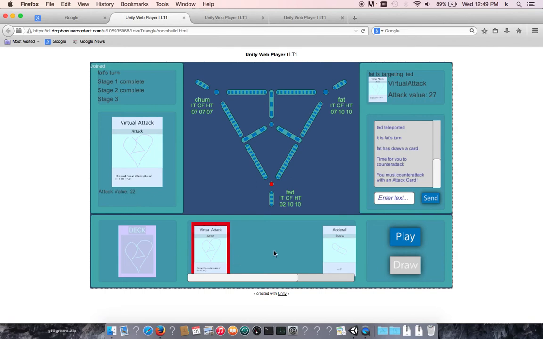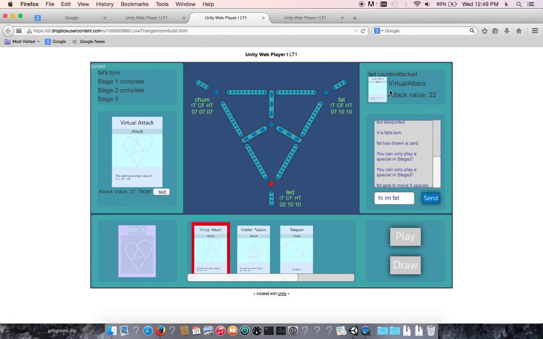Now, you might ask, what happens if you don't have any attack cards? Well, the way I created this is you always have virtual attack. It's like a fake card. If you play it, notice how this is empty space. When you play a virtual attack, you will not get empty space. When you play it, the card is still there.